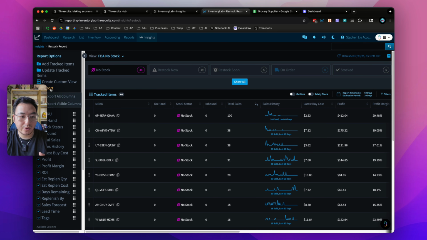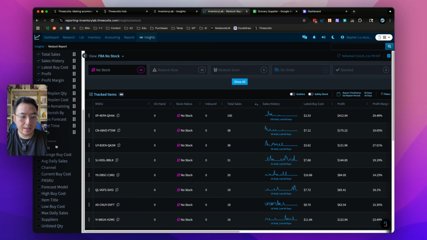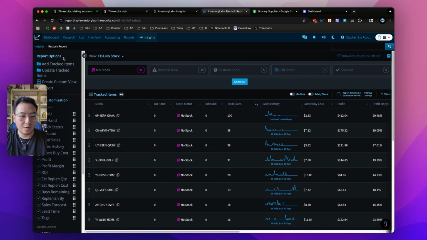If you click on exports, you could export all the columns or all the visible columns. So all the visible columns are actually right here with a check mark. You're able to drag and drop this behind or after another column that you want to look at. And if you scroll down, you can look at all the other columns available to you in order for you to make a good restocking decision. So some of the columns that I didn't include that you probably should include are your suppliers, the item title, and the ASIN. So that was a quick overview of the customization that goes into it.